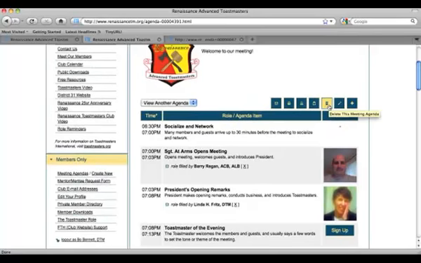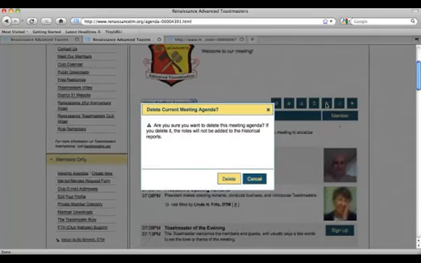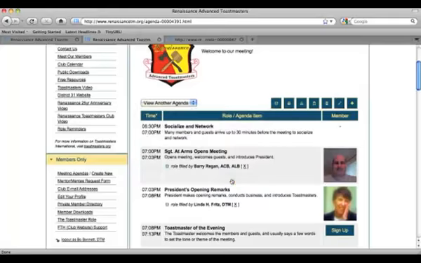And finally, this button is the Delete This Meeting Agenda. I'll go ahead and delete this because this was for test purposes. So I could click on this Delete button. A dialog pops up to make sure that I want to delete it, and I would say, yes, I'm going to delete it.